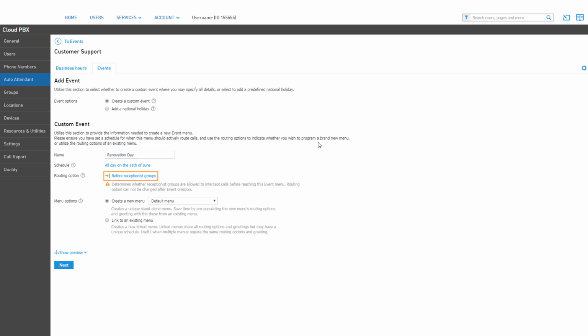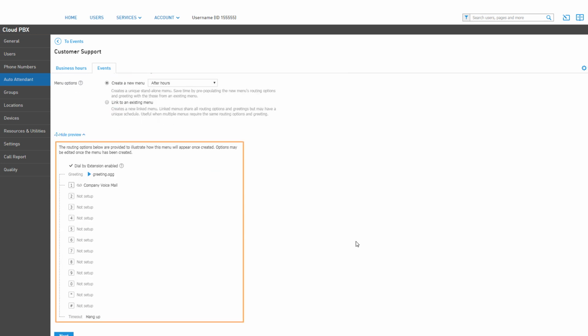Next, select if this event will play before or after the receptionist groups. Finally, select the menu options to create a new menu based off of the previous built menu, or selecting Link to an existing menu. At any time, you can click the Show Preview link at the bottom to see what your selected menu will look like before moving on. Once satisfied with your configurations, click Next to finish setting up the event menu.